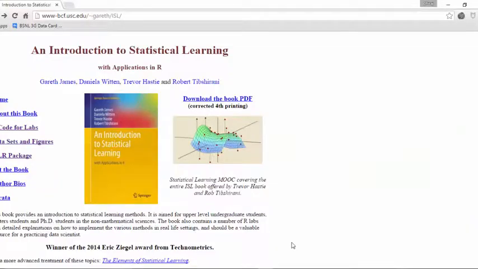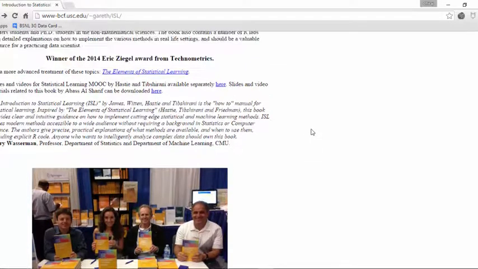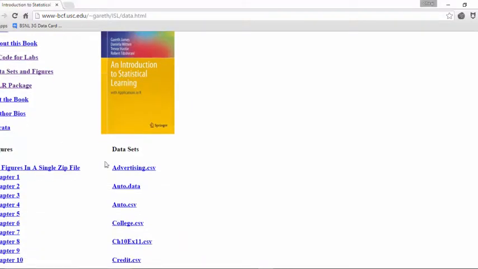Before we get down and dirty with R, I would like to draw your attention to this book from where the advertising data has been taken. Trevor Hastie and Robert Tibshirani, who are co-authors along with Gareth and Daniela, have made this book freely available as a PDF download. It is highly recommended. You can click on this link here and download the advertising.csv data.